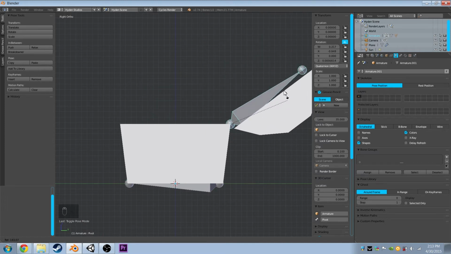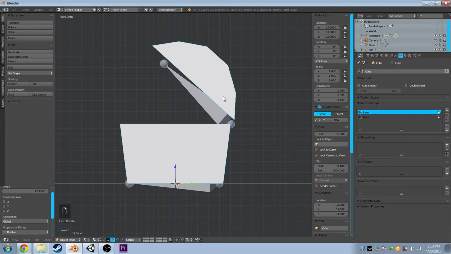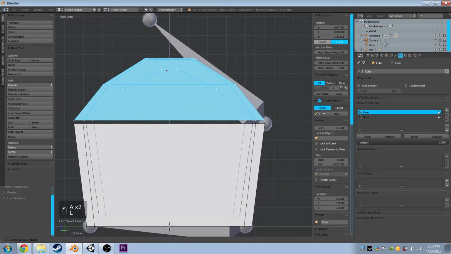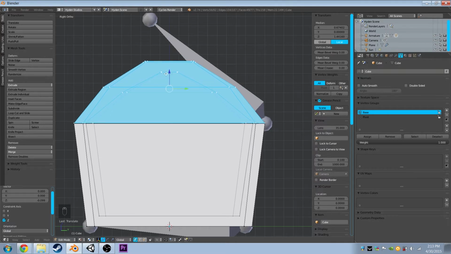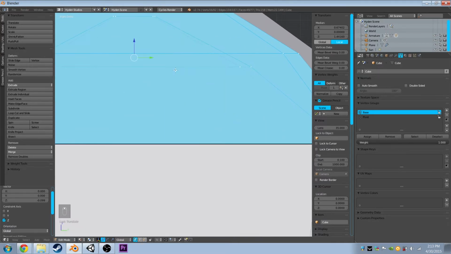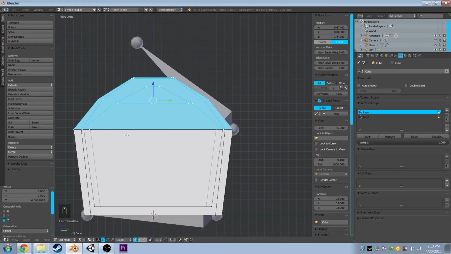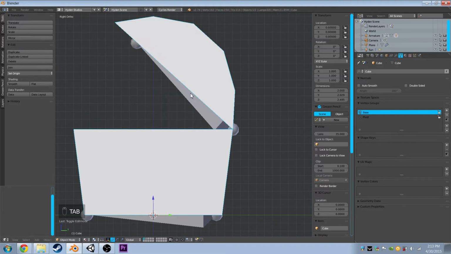But now you're like, oh no, there's a space there. That's an easy fix. Just go here, tab, select this, L, and pull it down as close as you want it to the bottom piece of the chest. I like to leave a little bit of space, because then you can see a little bit of the red sticking out depending on the way you look at it, so you know it can be opened. And there you go. So tab and look at that.